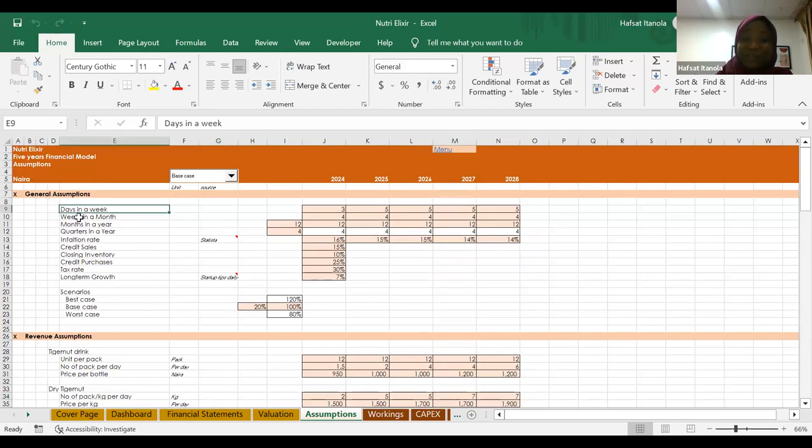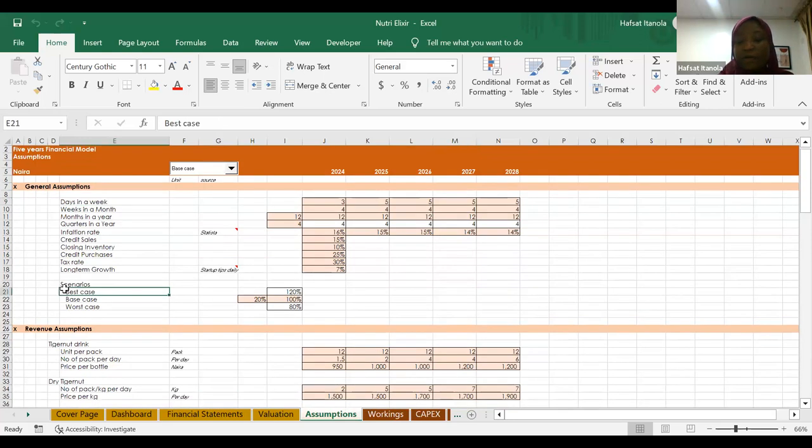So we have general assumptions, like how many days in a week you will be operating, weeks in a year, months in a year, quarters. These are just basic information. This scenario, this is why it is flexible. This is a scenario that I did.